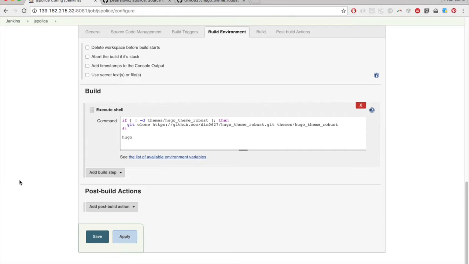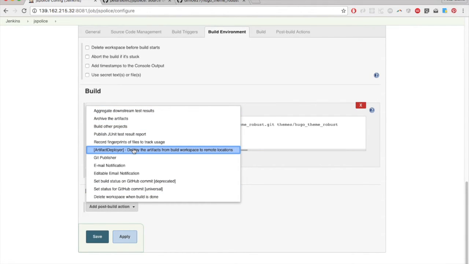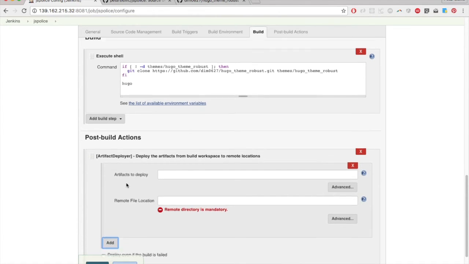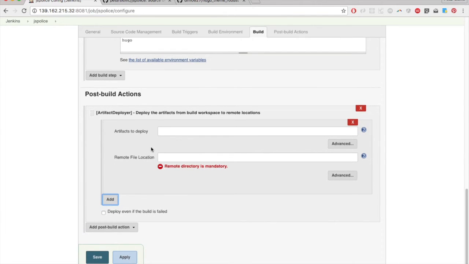Now when we have the build figured out, we need to set up what will happen after it. So now we have our files built and we want to copy them to our server. To do that, we will add a post build action using the artifact deployer plugin that I installed previously. So we select it here, and what it does basically is it copies files from one directory to another. And first we need to tell it which artifacts to deploy. So that's concerning the build files, and we will enter an expression here, which basically means copy everything.